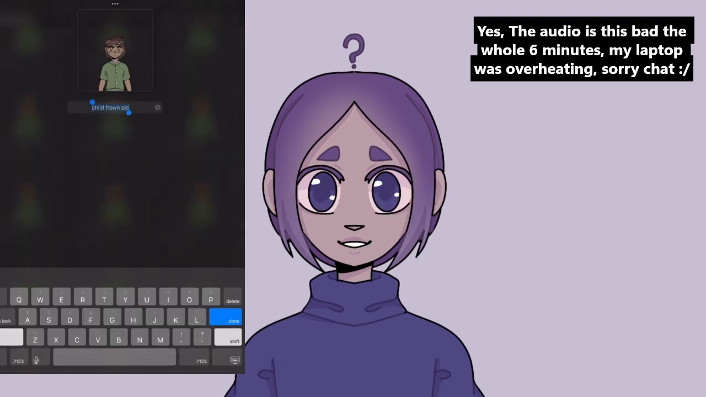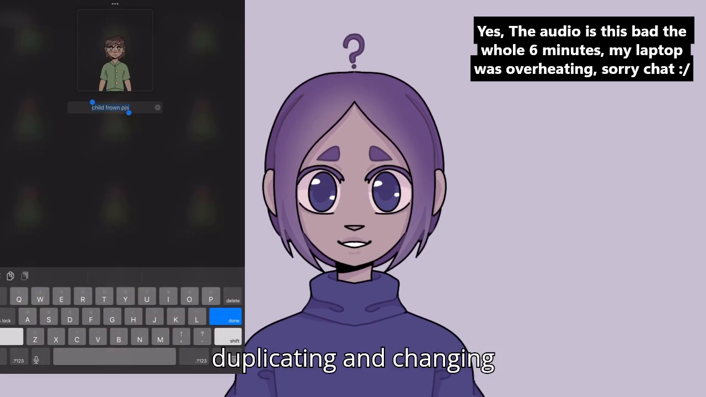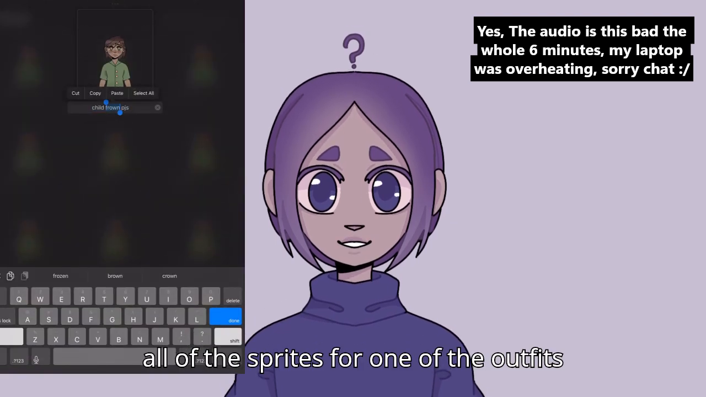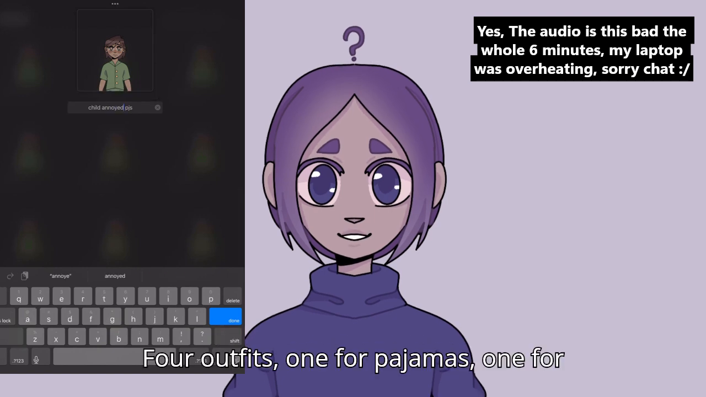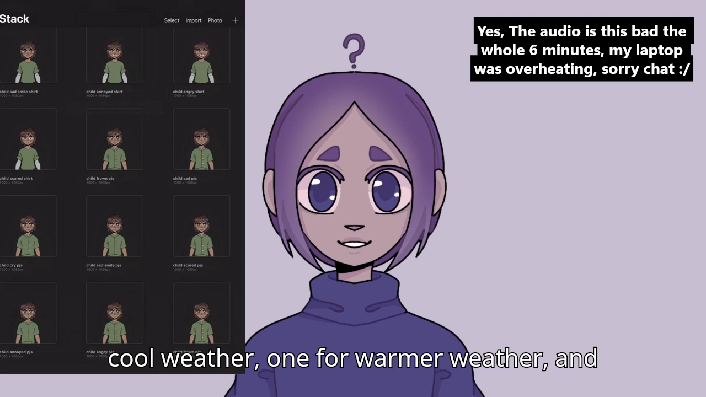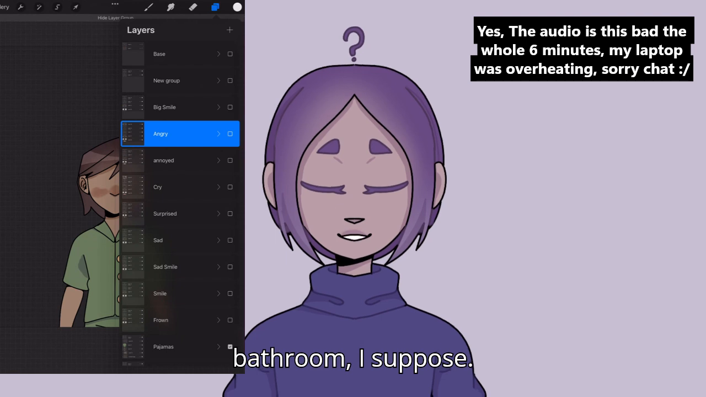So here I am, duplicating and changing all of the sprites for one of the outfits. I decided I wanted them to have 4 outfits. One for pajamas, one for cool weather, one for warmer weather, and one for the bathroom, I suppose.